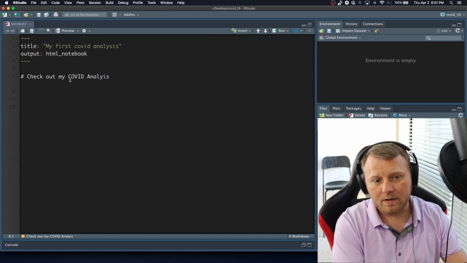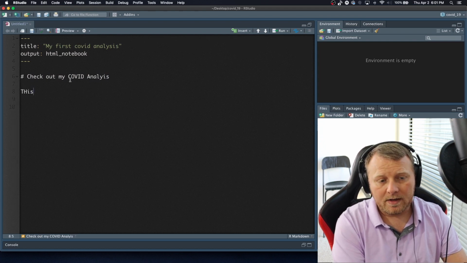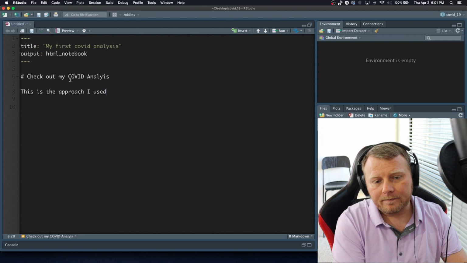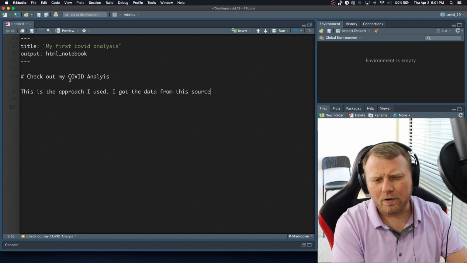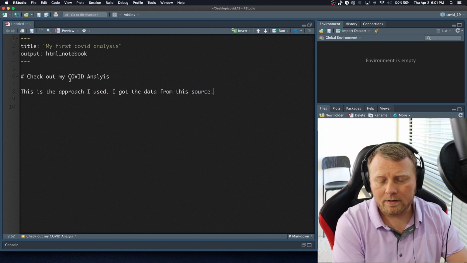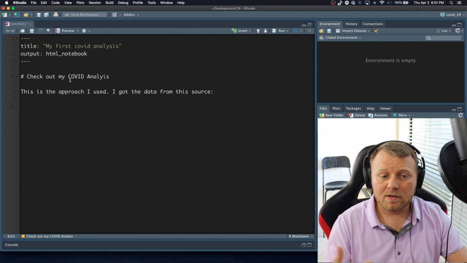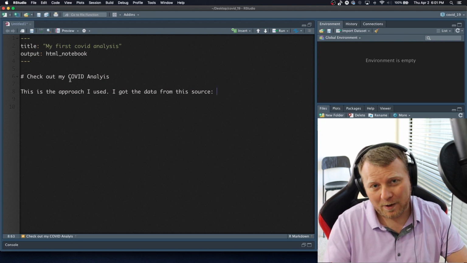Then you can type in more words and say, this is the approach I used. I got the data from, and now it's important to cite your source from this source, right? And we can actually put code in here. So I can actually do colon. Now to put the actual source, first I'll show you the source. That'll help a little bit.